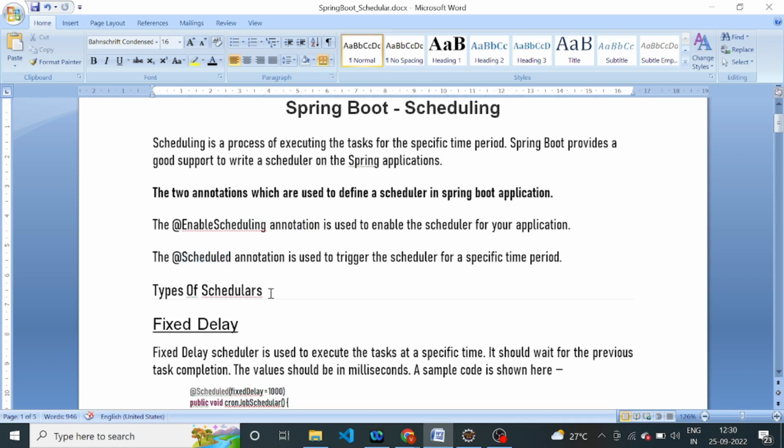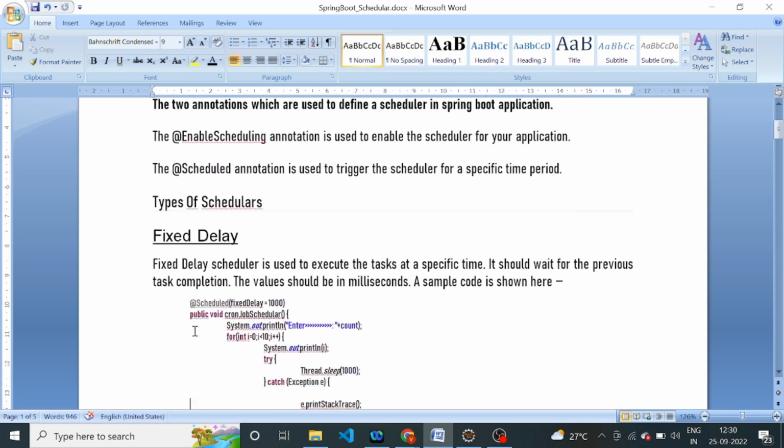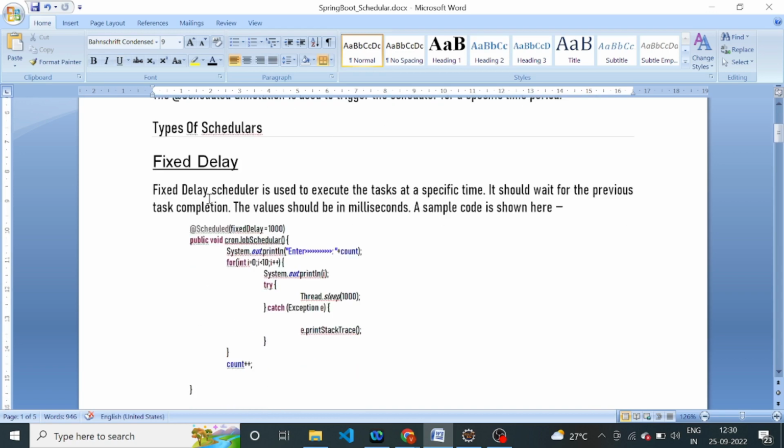Types of schedulers. The first type of scheduler is fixedDelay. The fixedDelay scheduler is used to execute the task at a specific time, and it should wait for the previous task completion. The value should be in milliseconds. A sample code is shown here. So this is the example of the fixedDelay scheduler.